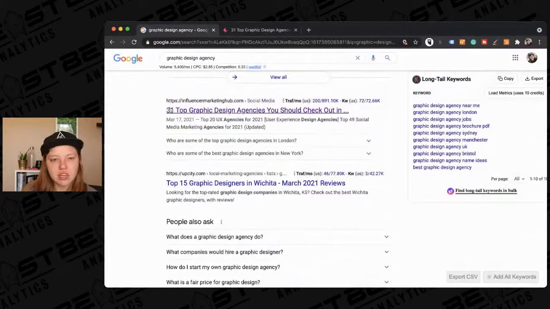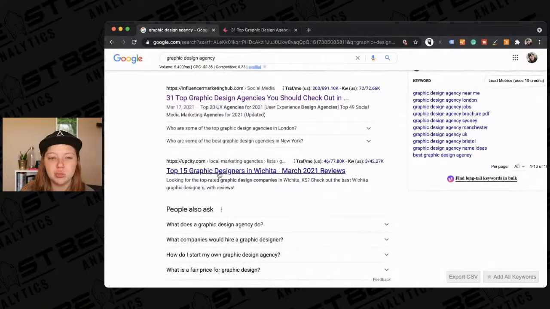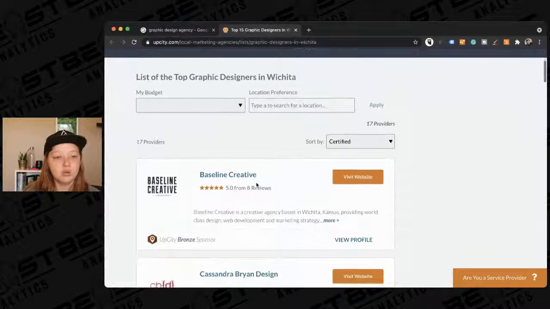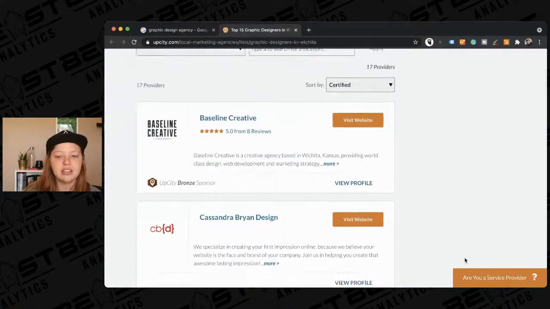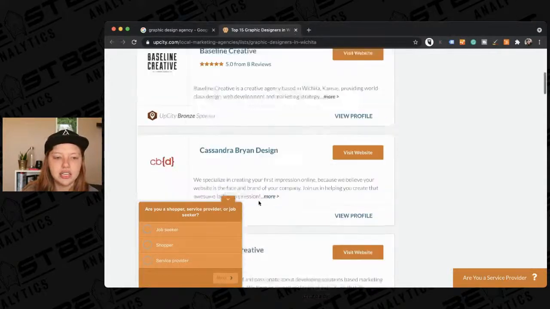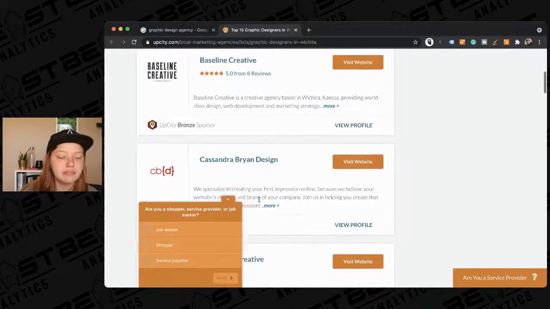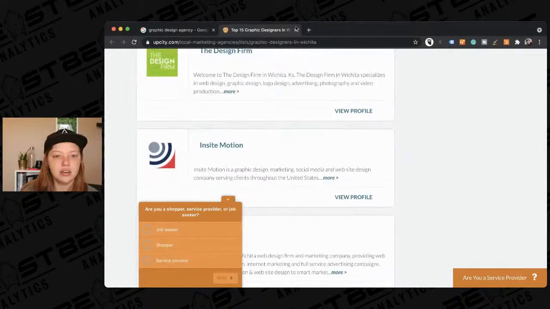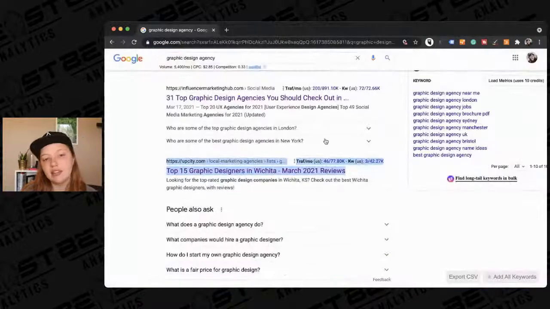So this is around the world. This is just in Wichita, a list, which is just, I'd imagine, let's see. This is just like a directory. Yeah, so this is a directory. You'd want to make sure you were on this directory, and you would do that by just submitting your listing right here. You can see they have all of the firms right there, and then you would be on that.